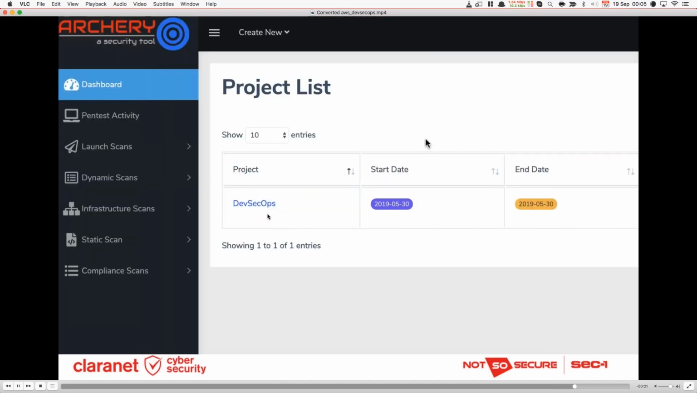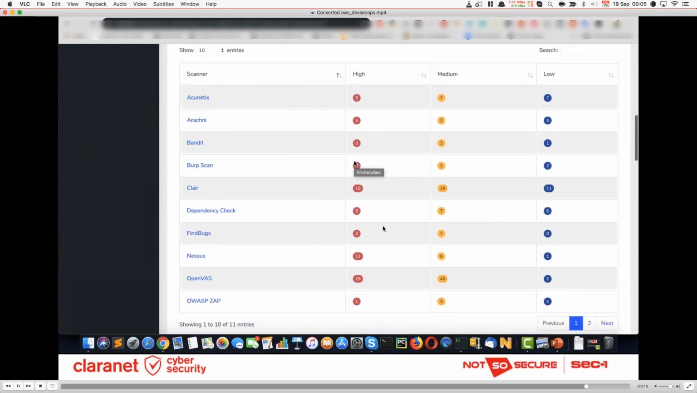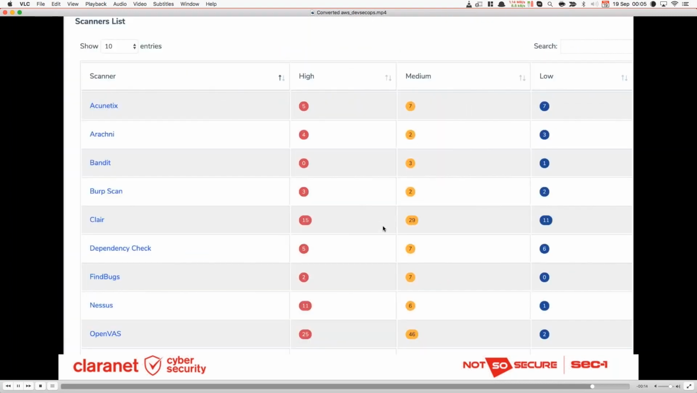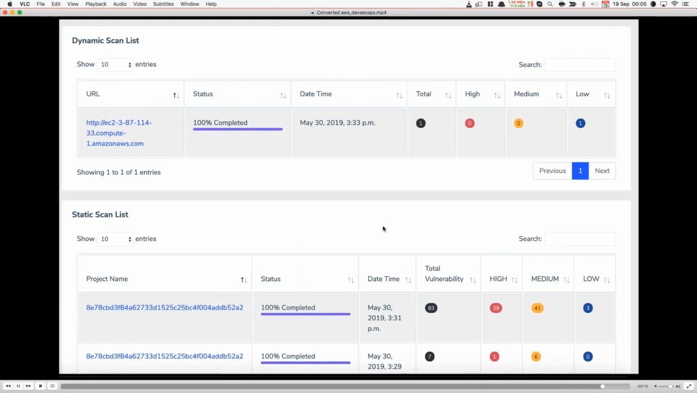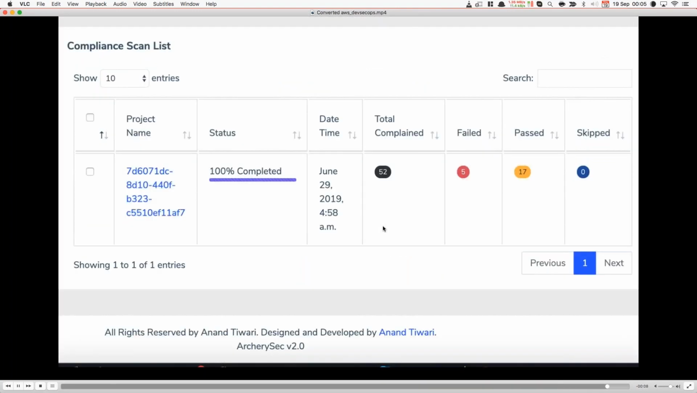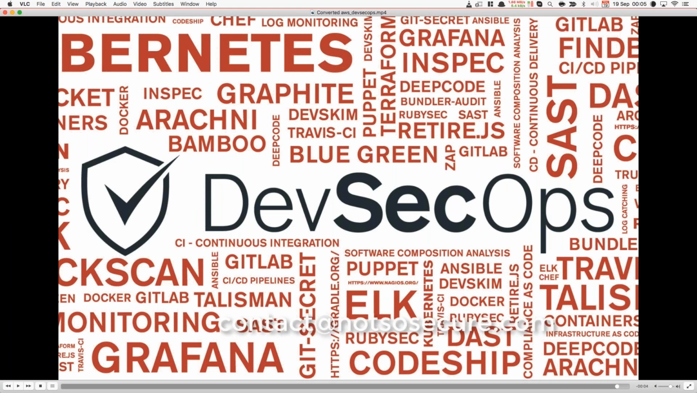Now what we've done here is we've kept ArcherySec as a Lambda function, and within that Lambda function, again, we are importing all of the files, doing a bunch of checks and aggregating all of the data. So again, this is how the simple scenario of an AWS cloud looks like once DevSecOps is implemented. All right, let's get back to the slide deck.